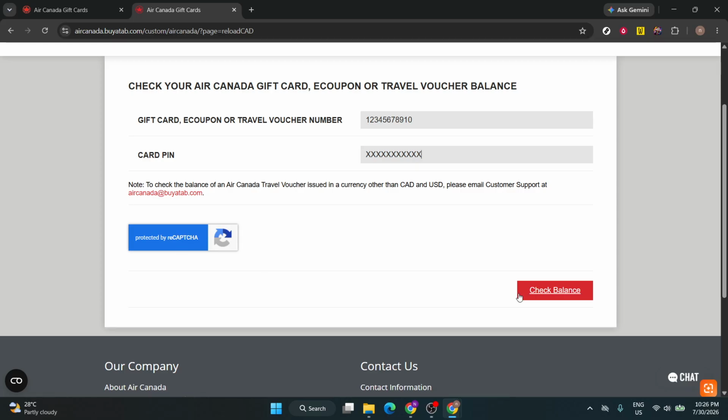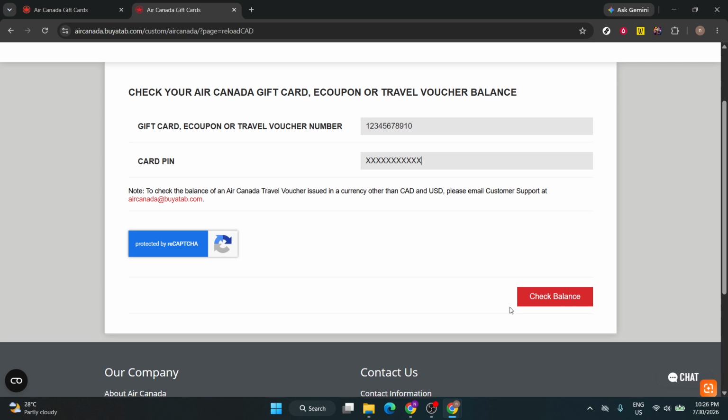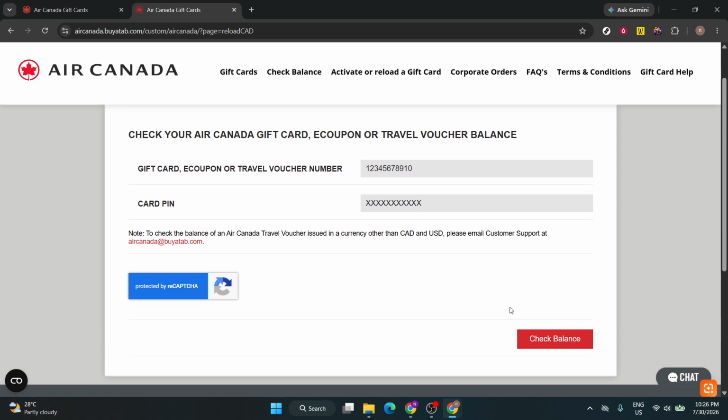The website should then display the remaining balance for your Air Canada gift card, e-coupon, or travel voucher. If the balance doesn't appear right away, review the number and PIN for any typing errors and try again. It's also a good idea to make sure you're using the official Air Canada gift card page while checking, and that's it. That's how to check your Air Canada gift card balance quickly and securely.